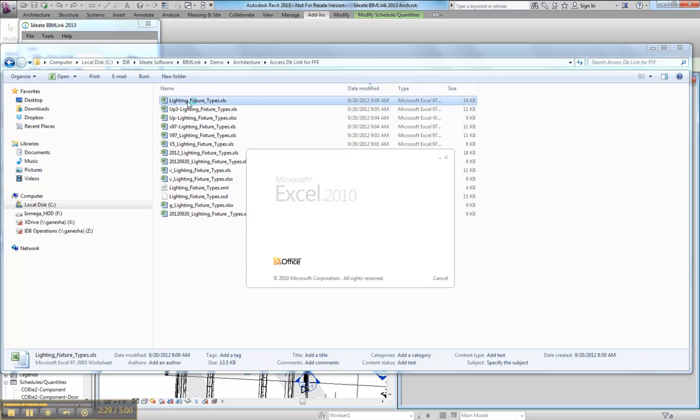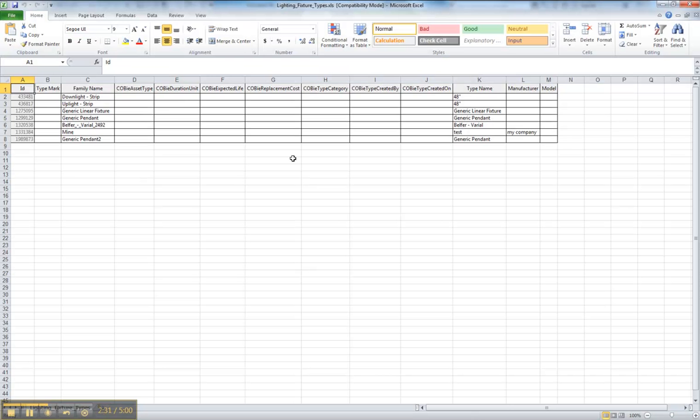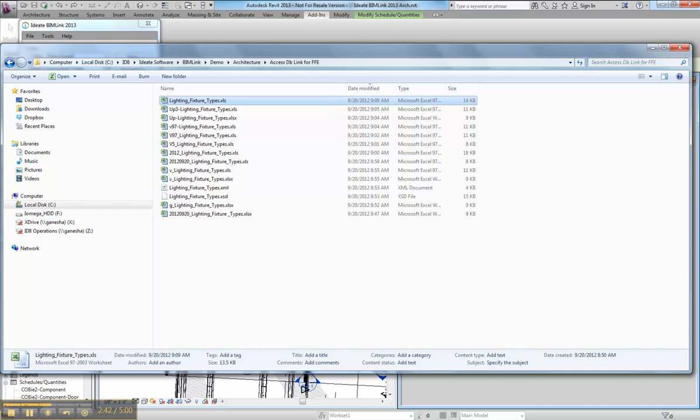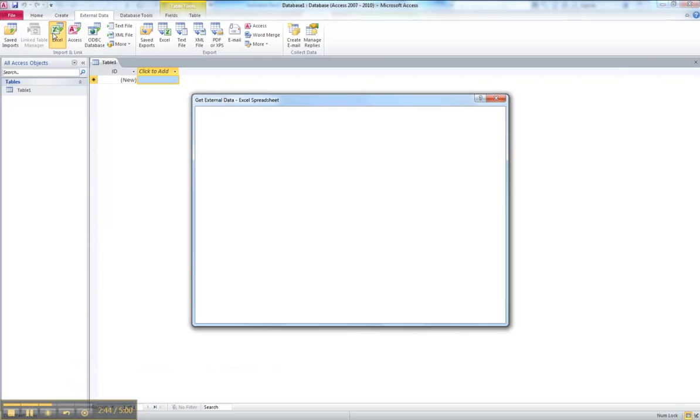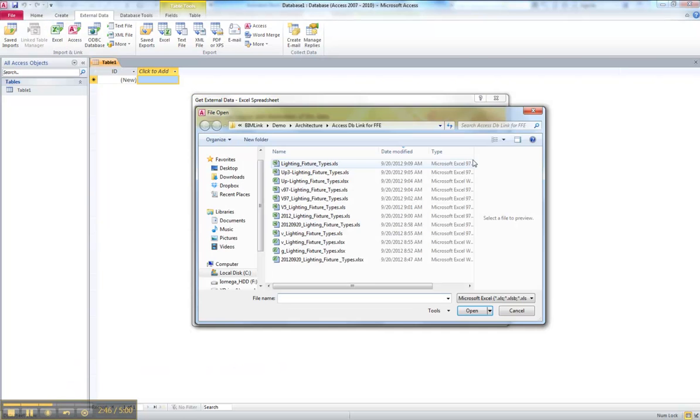All right, so this is the file we just made. This is what it looks like coming out of BIMLink. We can go ahead and edit this data here and then bring it back into Revit if we want, but there may be some reasons why we want to bring that data instead into Access. So we'll go through that process. Here, you can look for that information.